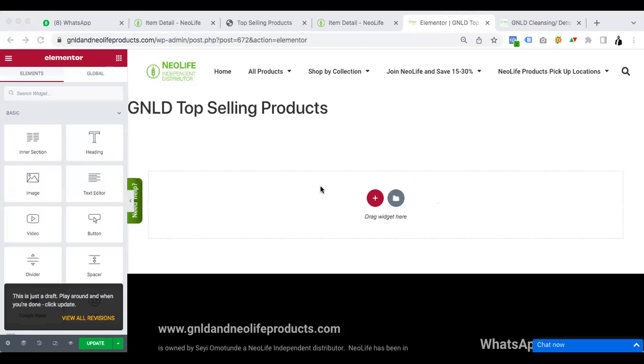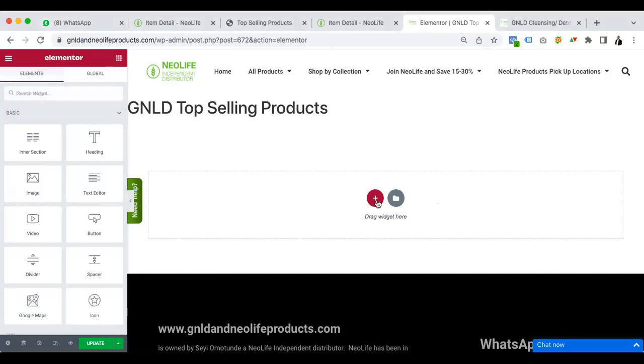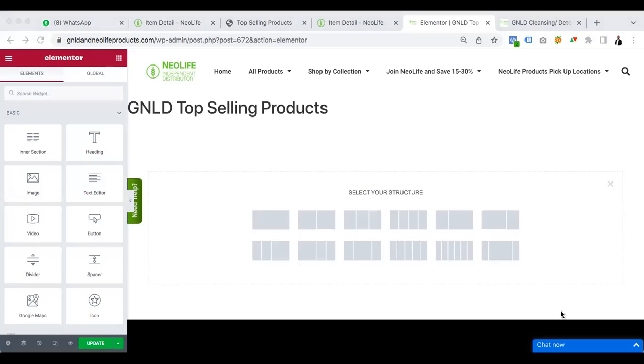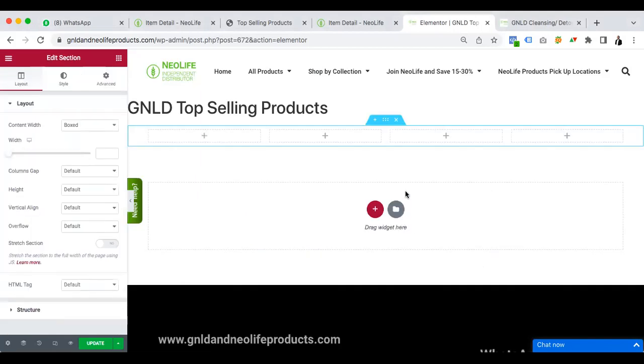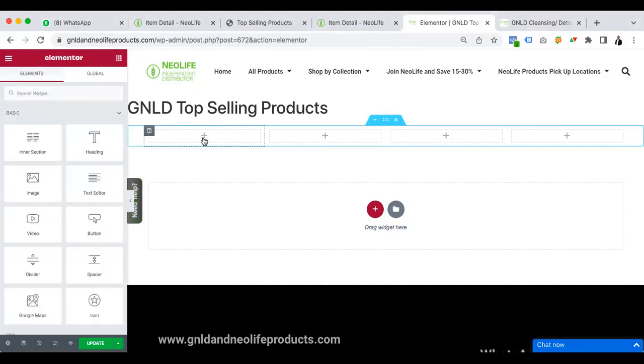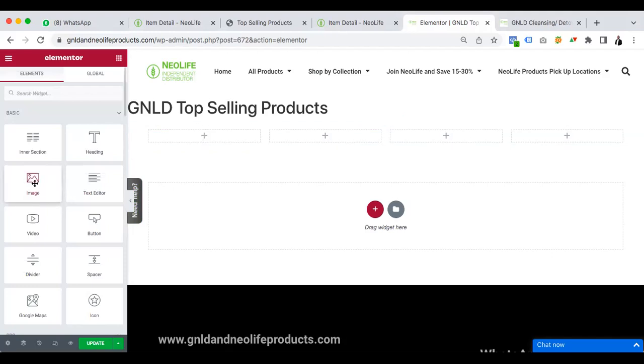So what do I need to do here now? This addition sign, I'll just click it. Remember, I counted around 15 or how many, I can't even remember. But I can just use 4 so that it will not be too tiny. So that's why I have this 4 structure. Once I finish one, I can duplicate it. So when I have three of these, that's 12.